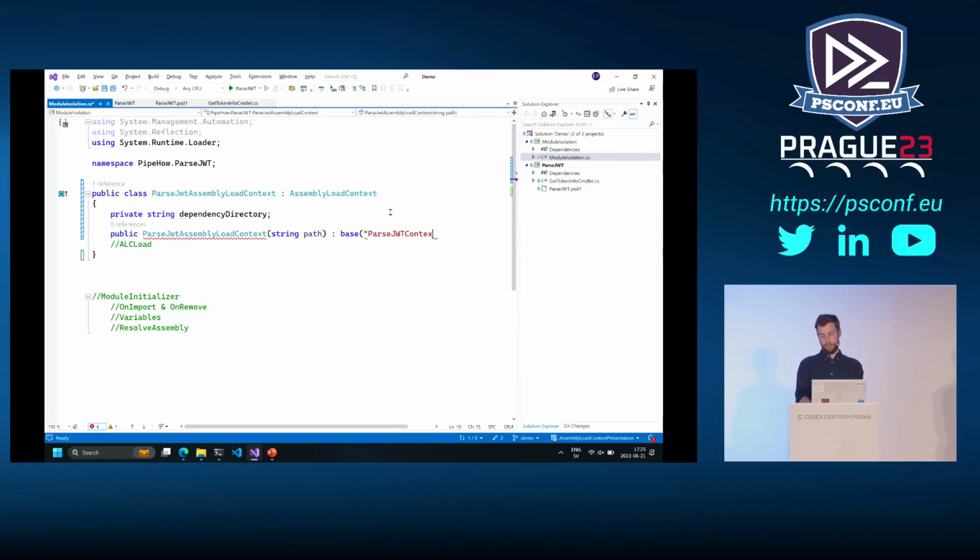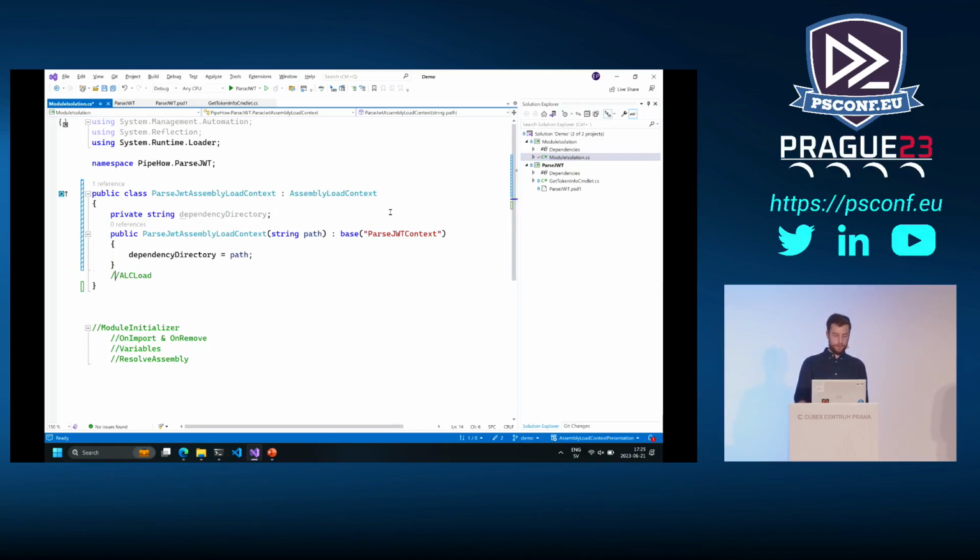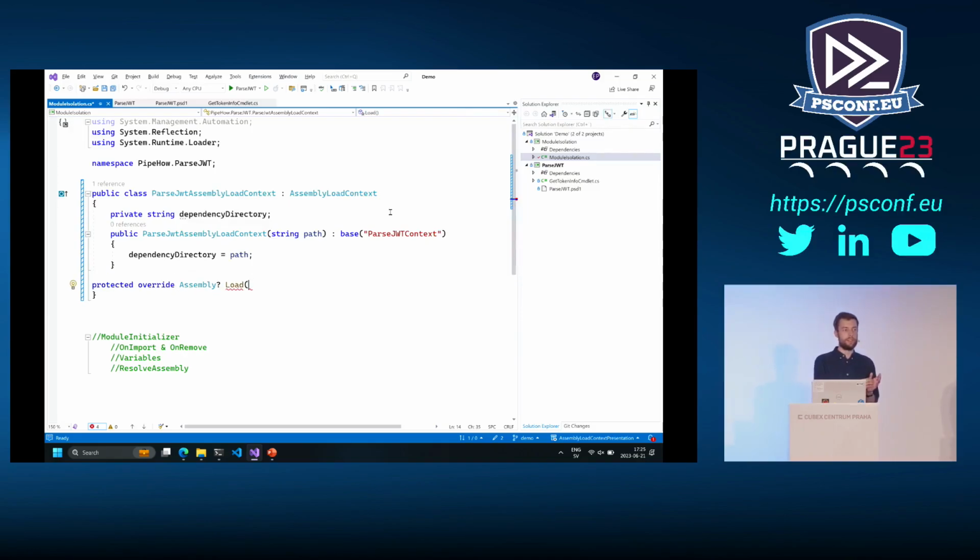And then we call the base with a name so that when we load the ALC, it's going to have a name. Otherwise, it won't. And then we say dependency directory equals the path that we give it. Not too complicated. Finally, we have to implement one more thing. Protected override Assembly Load. This lets us override the loading logic of our assembly load context, so we will change the way that .NET resolves this when using our assembly load context.